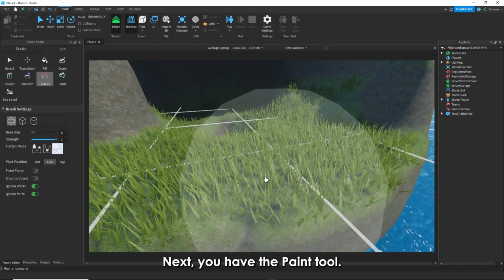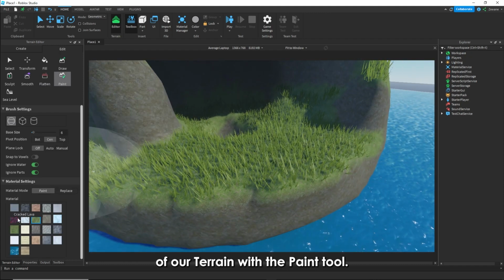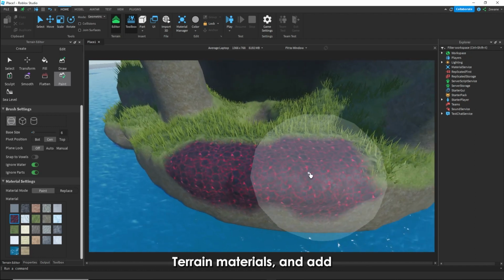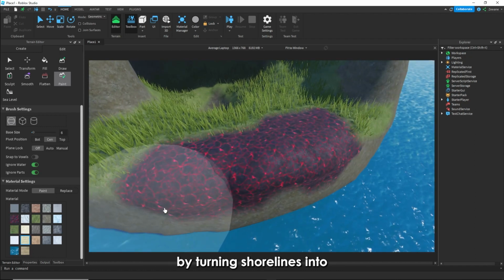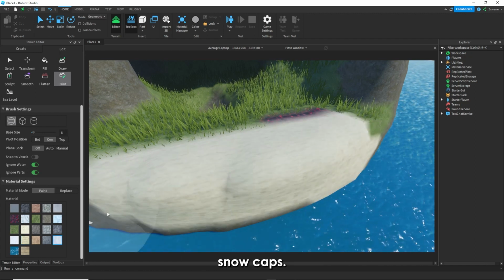Next, we have the Paint tool. We're able to change the materials of our terrain with the Paint tool. The Paint tool allows you to change terrain materials and add variety to your island by turning shorelines into sand and mountaintops into snow caps.